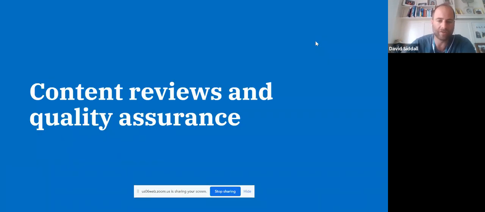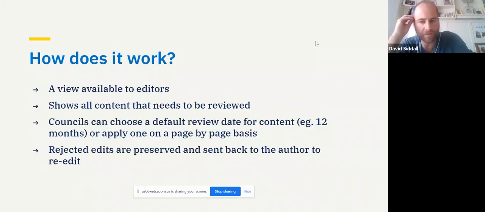And then content reviews and quality assurance. This one I think is in progress within the latest sprint, or it's being worked on as we speak. This is another view available to editors, and it will show all content that needs to be reviewed. So for example, if Waltham Forest were to have our default policy applied to every single page that we publish, that it needs to be reviewed after 12 months, once pages go past that 12-month date, they would be given a status that shows that they've expired.